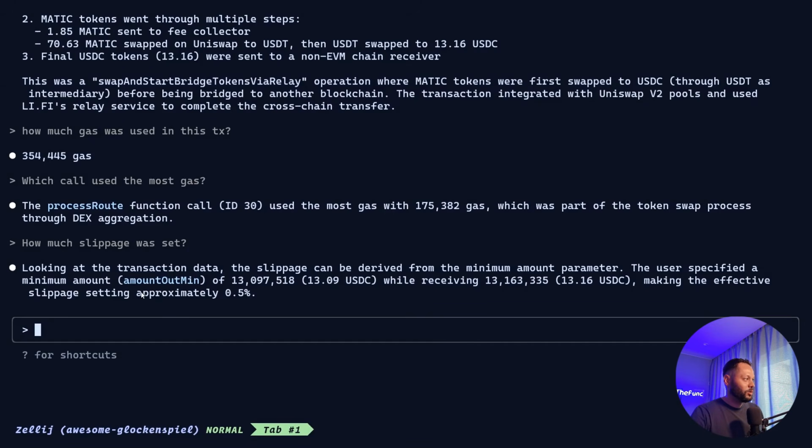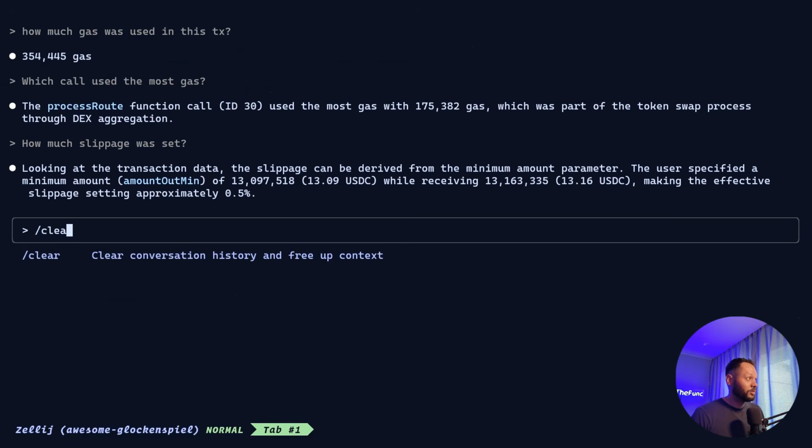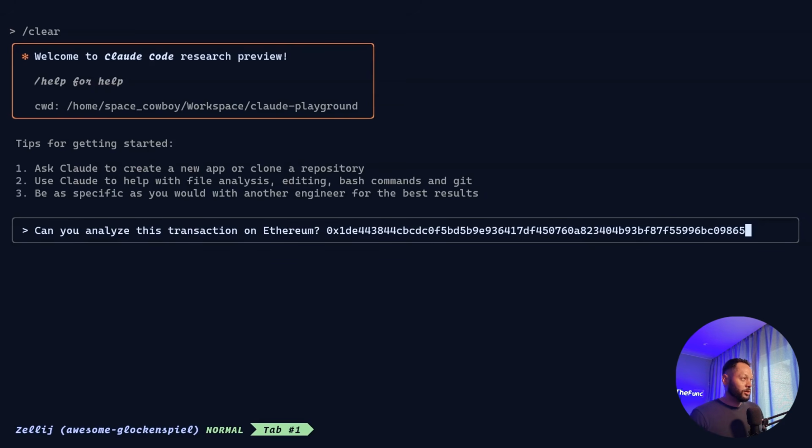All right, so I'm going to try one more transaction. So let's clear this out. I've got another transaction hash, and this transaction actually failed. So let's figure out if Claude can understand what happened and maybe give some clarifying information around that.